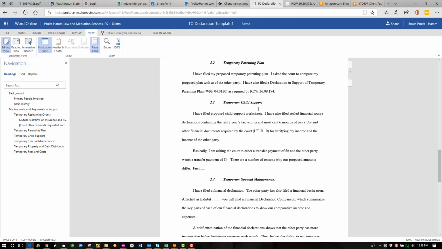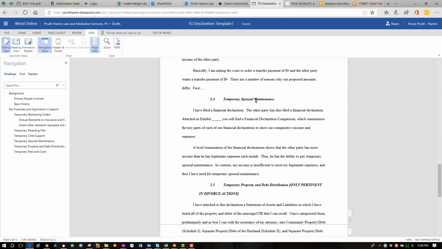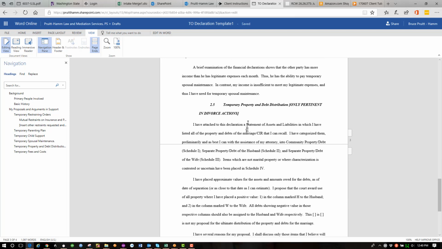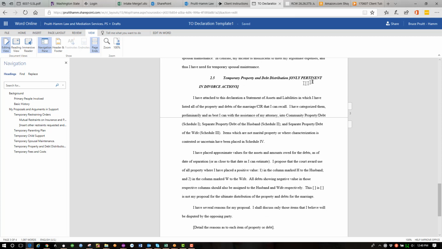If you have children and you need a parenting plan to be an issue, then we'll be working with you on that. Temporary child support, that's primarily going to be drafted by us. We're going to get pay stubs and tax returns and other information from you that are required by local rules, both in Snohomish County and King County. And then we'll put together the worksheets and describe those for you. Temporary spousal maintenance does not occur in every case, but if that's an issue, then we want to cover it. And then finally, temporary property and debt distribution. Of course, if it's a parentage action or non-parental custody or things like that, it's not pertinent. But in divorce cases, it certainly is.